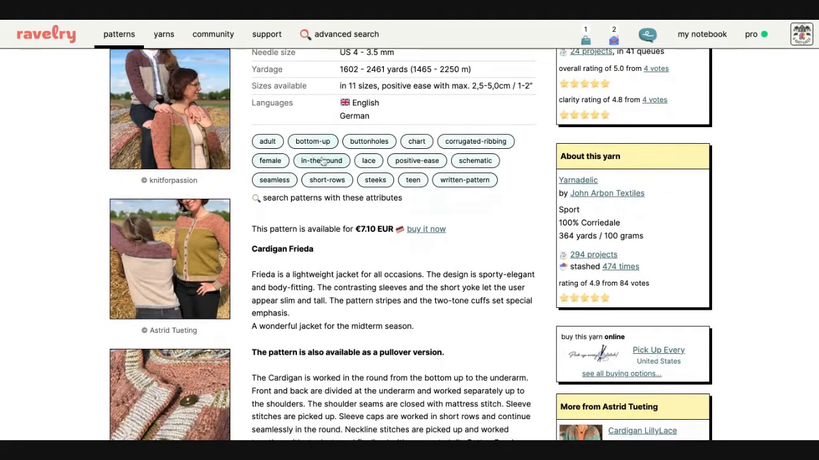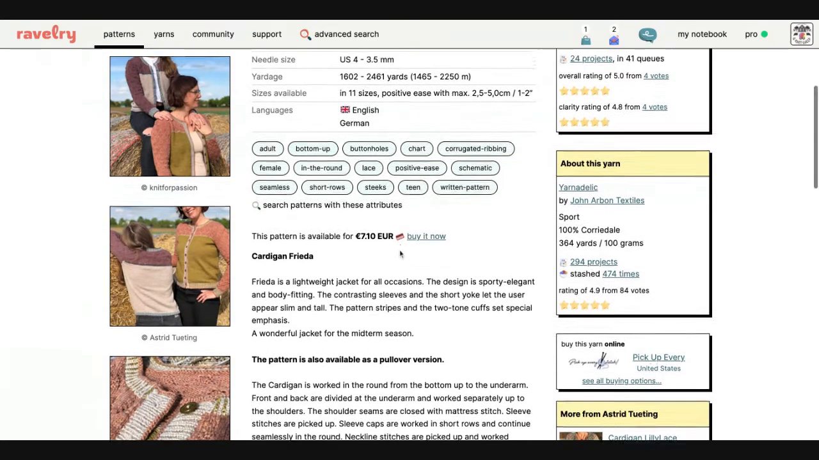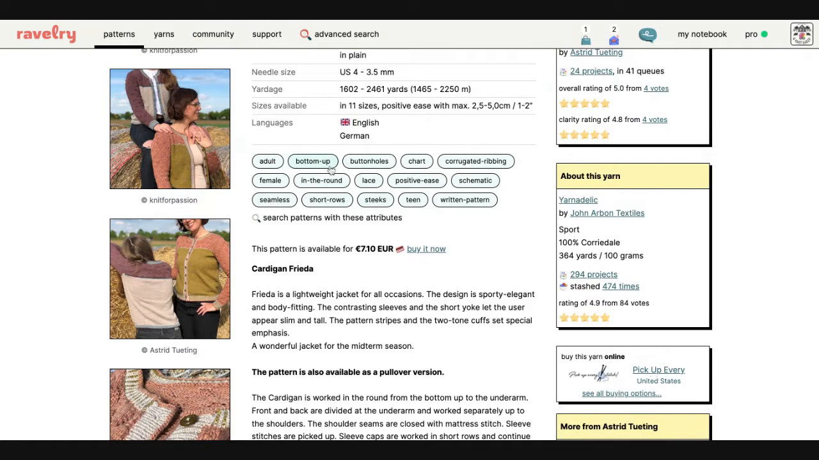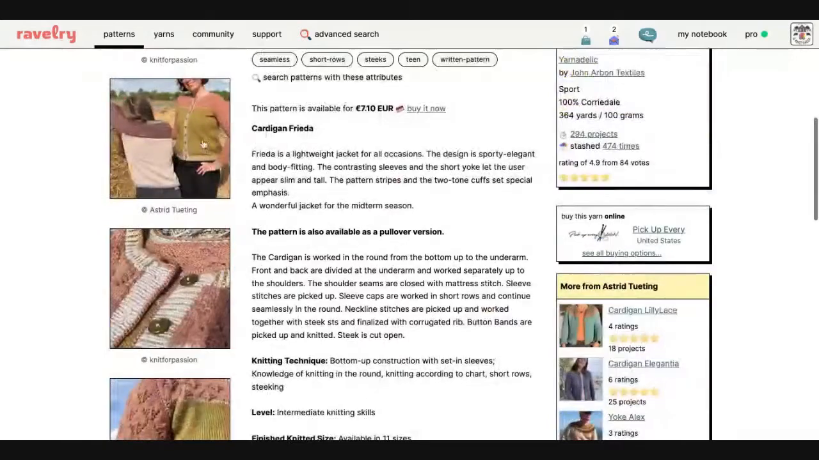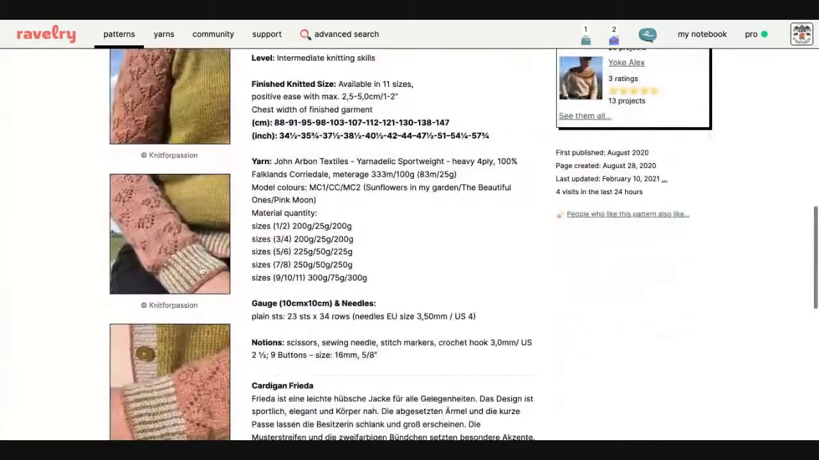And then taking a quick look at the attributes, you can see if there are any skills that you don't have already that you might need to learn. That's, I feel like, the most important part, and this is even before you buy the pattern, so you don't get surprised. Because here's what I see just from the pattern page. This is a bottom-up sweater. I'll have to make buttonholes. It's charted. There's corrugated ribbing. That's how you get that 2-colored rib. It's called corrugated ribbing.